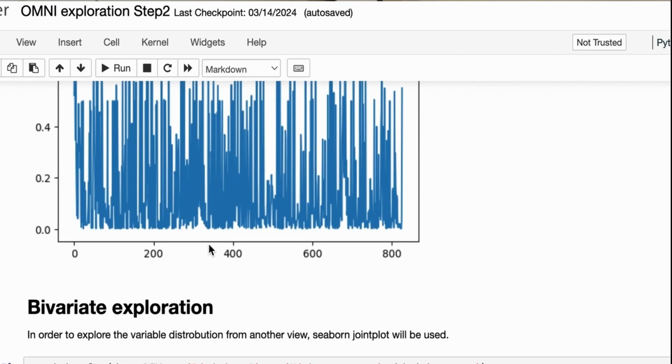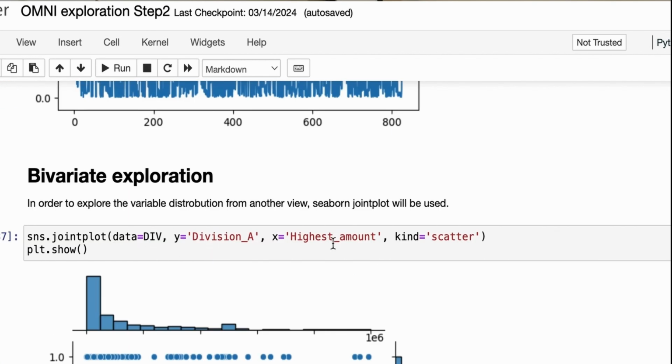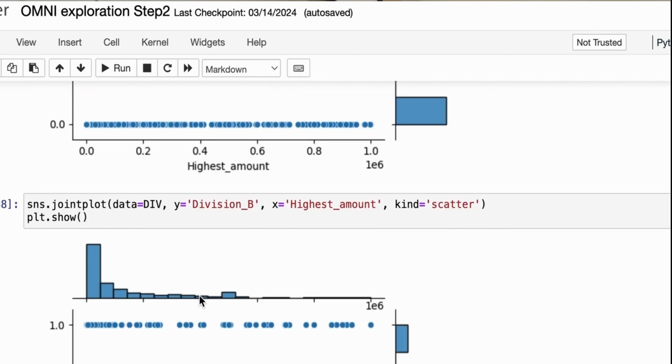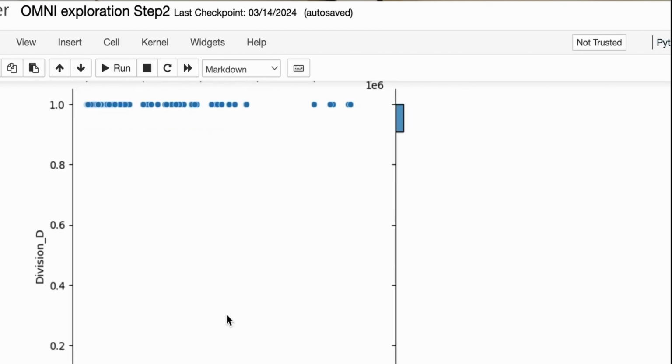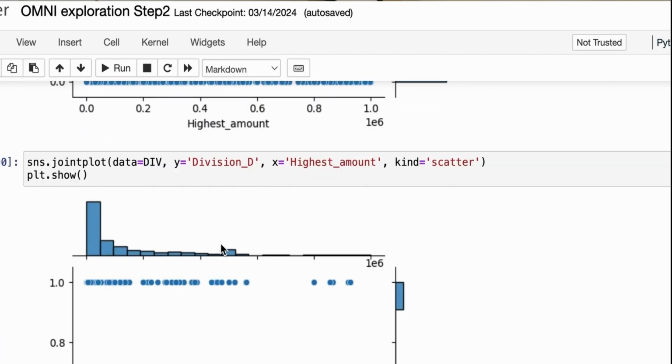Now, in this portion of the code, I'm exploring each division. In this portion, I'm looking for Division A, and I notice this bump right here, this bump in the tail. Go down to Division B, a bump in the tail. Division C, bump in the tail. Same with D. What is the bump in the tail? The bump in the tail is called Benford's Law.